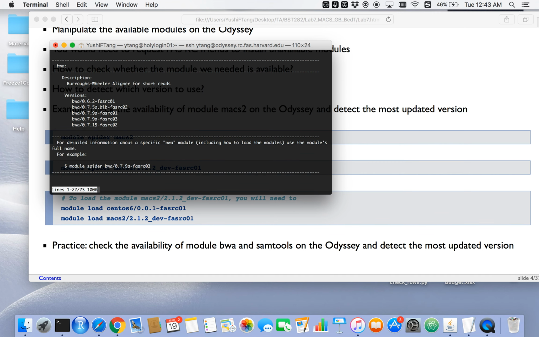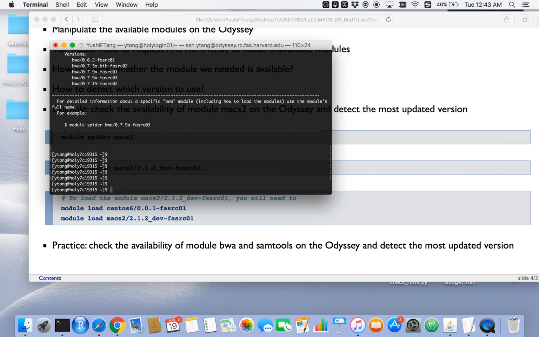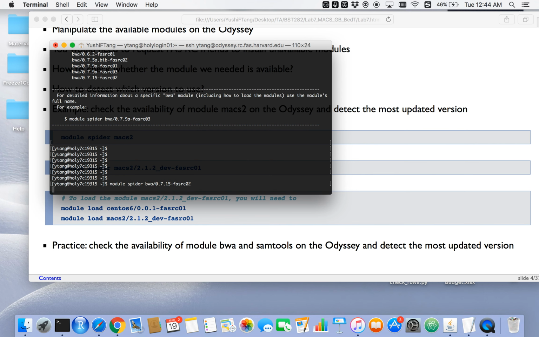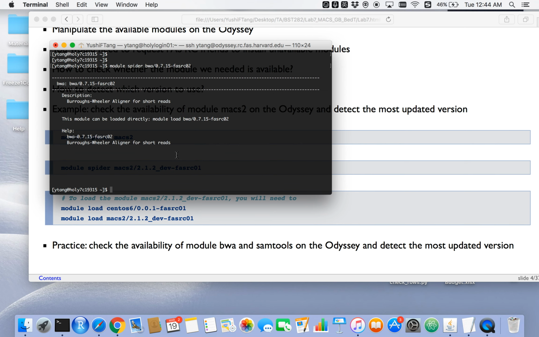Okay, so we got 5 versions of the BWA on Odyssey, and if you want to check whether there are some pre-requirements before you load the BWA module, you just type in module spider BWA. It tells you that this module could be loaded directly, so you don't need other preload issues.